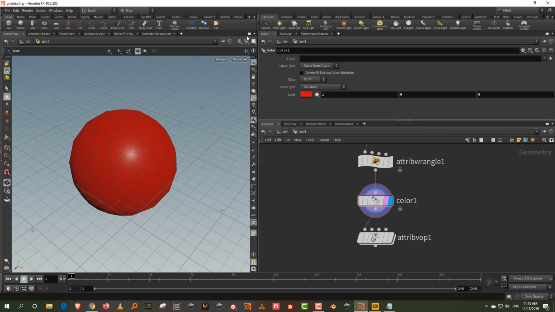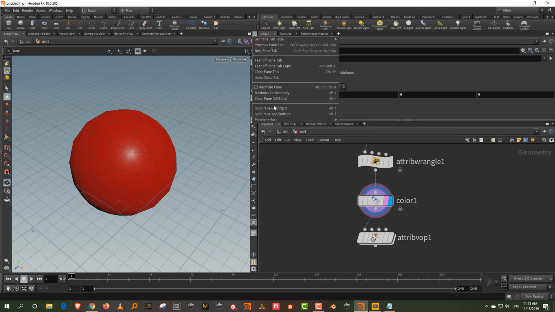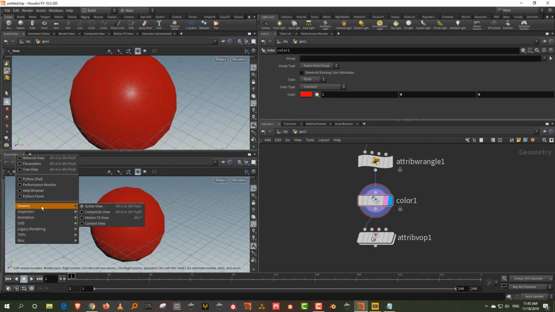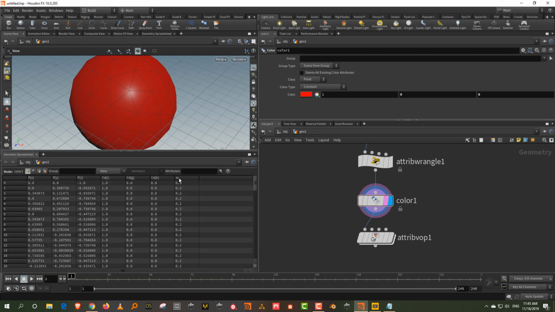If you want to see this, we can come here and say split pane top bottom, right click and take the geometry spreadsheet. And there you go. So you have m, which is 0.2, and then you have Cd, R, G and B, red, green, blue, and Cd R is 1, and then everything else is 0.